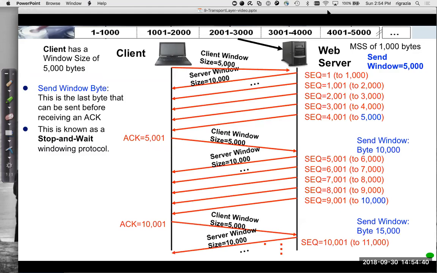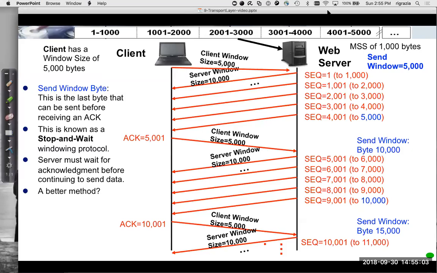In its early form, without some of the other enhancements we'll talk about with sliding windows, this is known as a stop-and-wait windowing protocol, meaning the server must stop and wait for the acknowledgement before continuing to send data. It seems a little inefficient with all this waiting happening. A better method? We'll take a look at it in the next video, known as sliding windows.